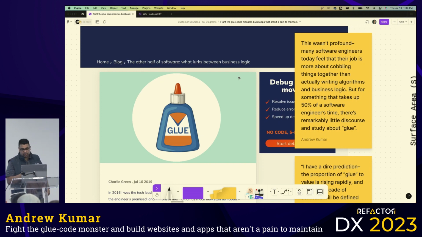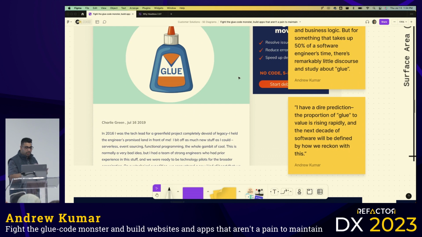This quote wasn't a profound thing, but the job of cobbling things together takes up to 50% of a software engineer's time, and there's not a lot of discourse, not a study, not a lot of people talking about glue code. He went on to make a prediction that the next decade of software development will require more and more glue code, so that proportion will increase and more time will be spent cobbling things together.